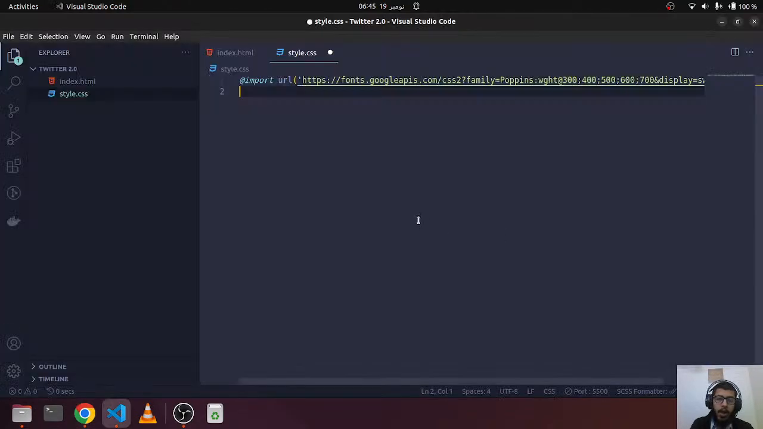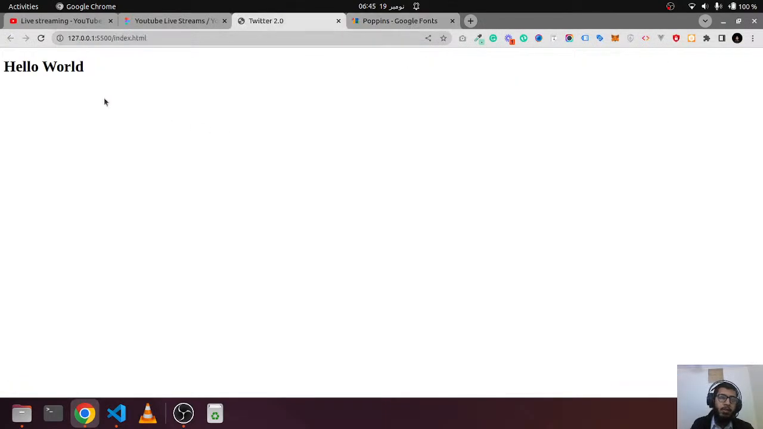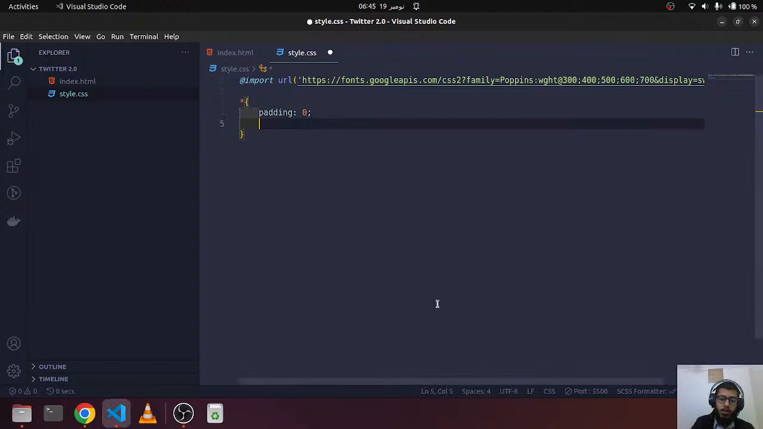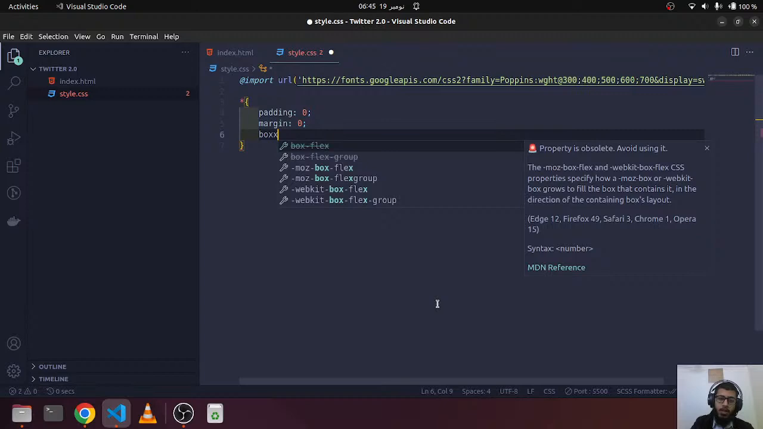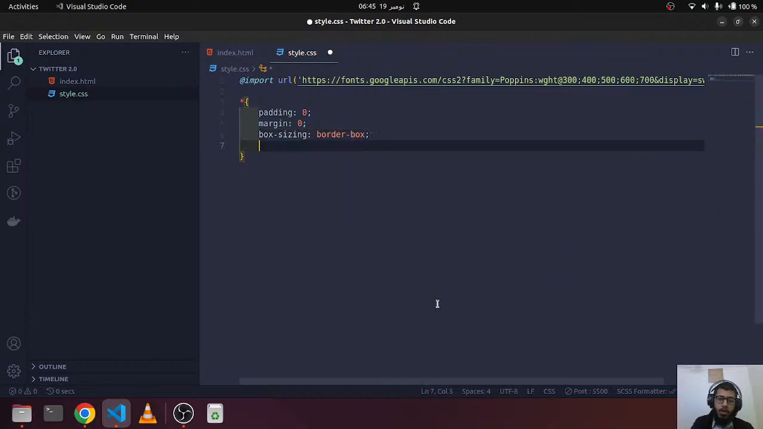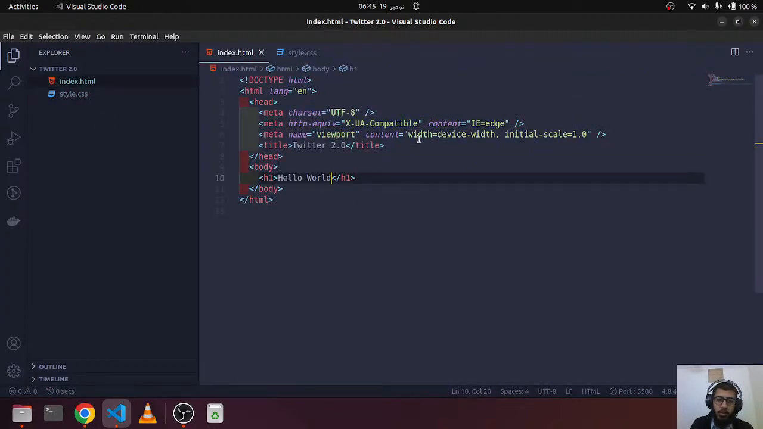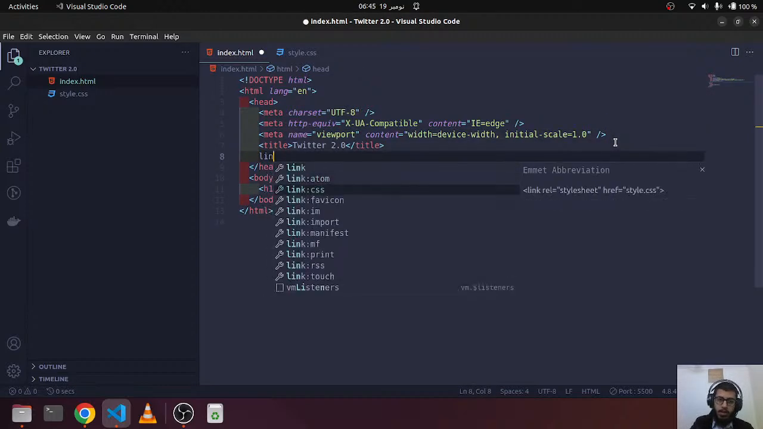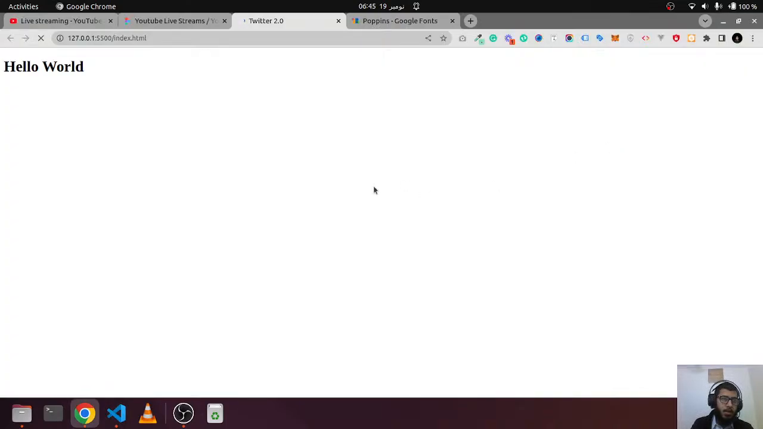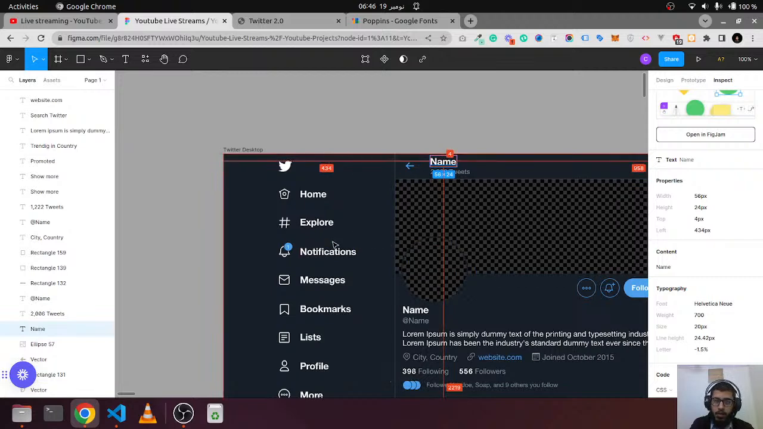and padding 0, because if we see, by default we have paddings and margins, so that's why we are trying to remove them. Margin 0, and box sizing border box, and then this font family stuff. If we see, it should change, but it is not changing. Why? Because we didn't link the CSS file. Link CSS. Yes, now it's working.